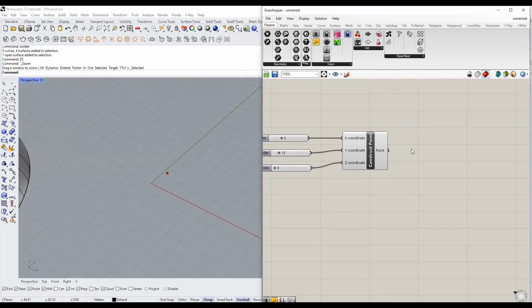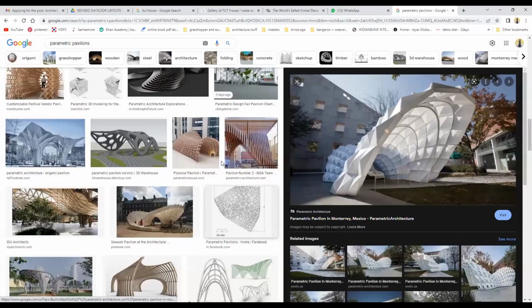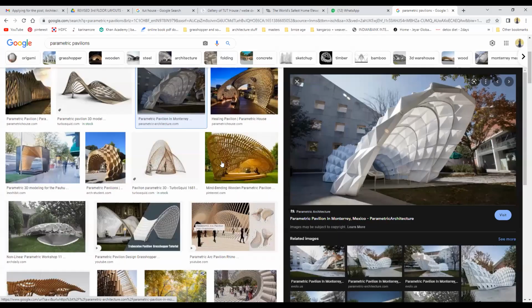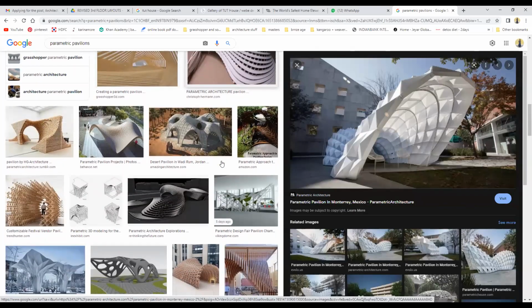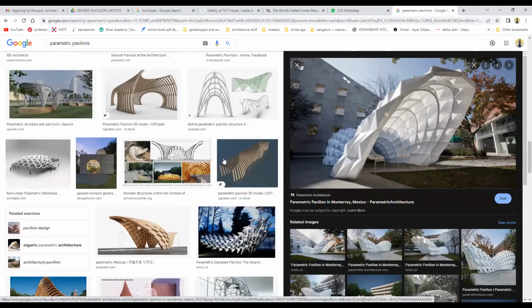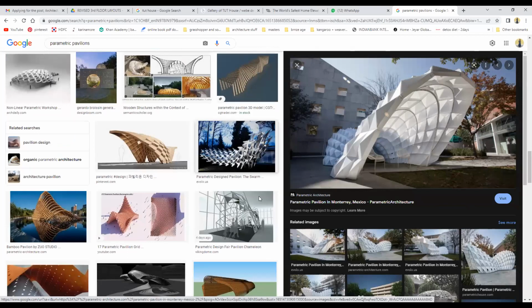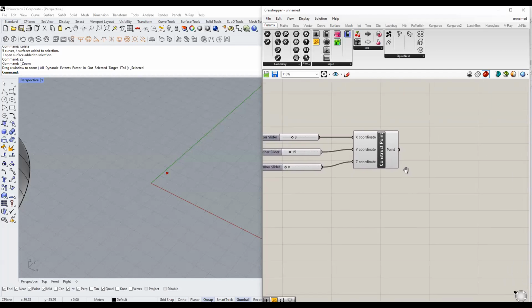Now, you can create more and more components to create more complex designs. So whenever you search for something parametric, when I go to Google and search for parametric pavilions or parametric examples, you see something way more complex than constructing a point. So basically what they do is you create a lot of components that are connected to one another in order to generate a more complex design or a more complex outcome. So that's the basic idea of Grasshopper.